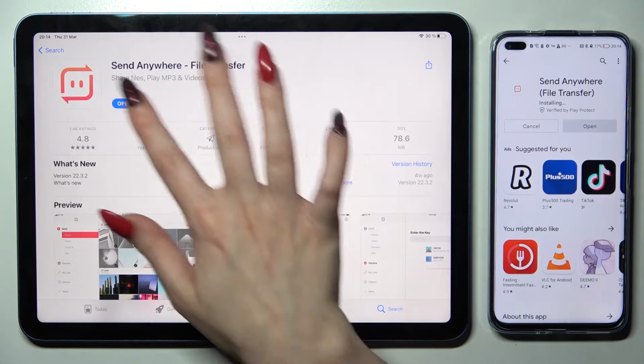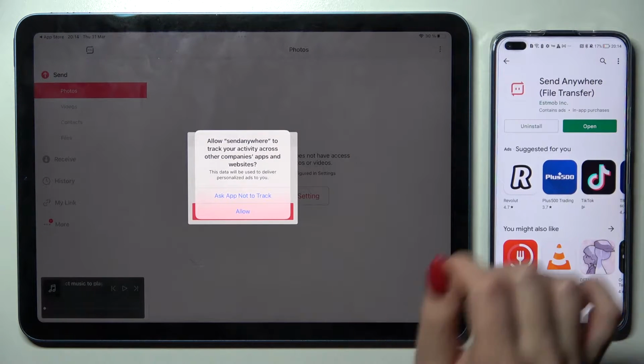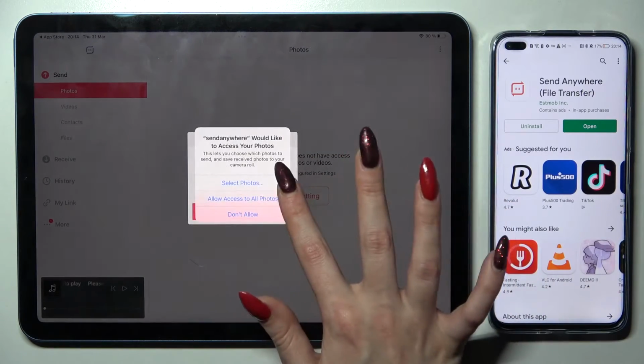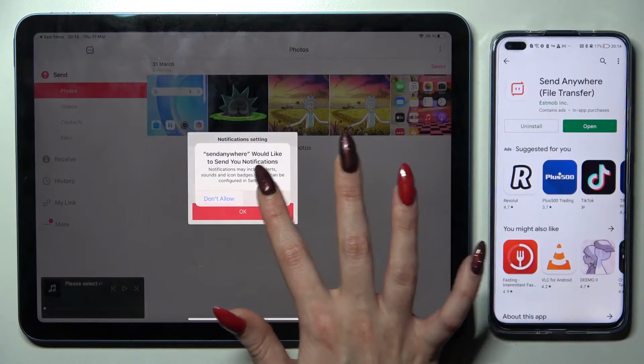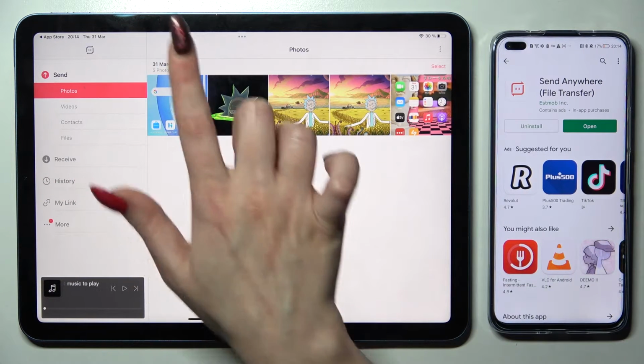Over here on iPad you need to select, just wait for a second, and now you need to select Allow. Allow access to all photos, allow again, and OK. Then choose Send over here.